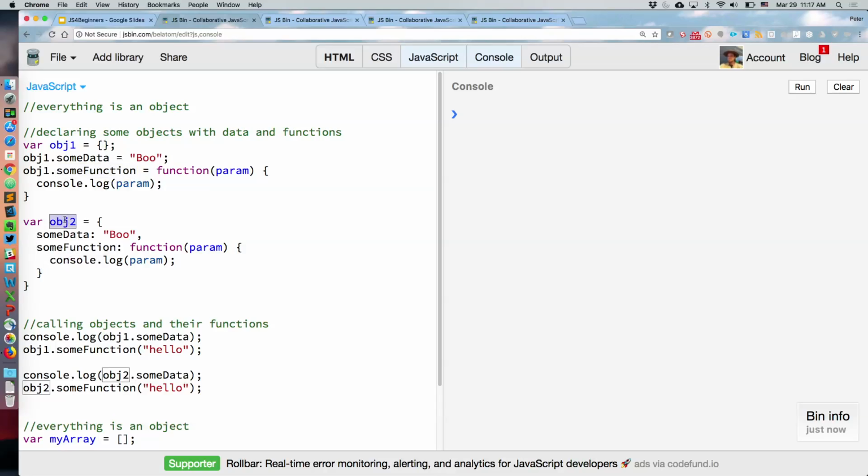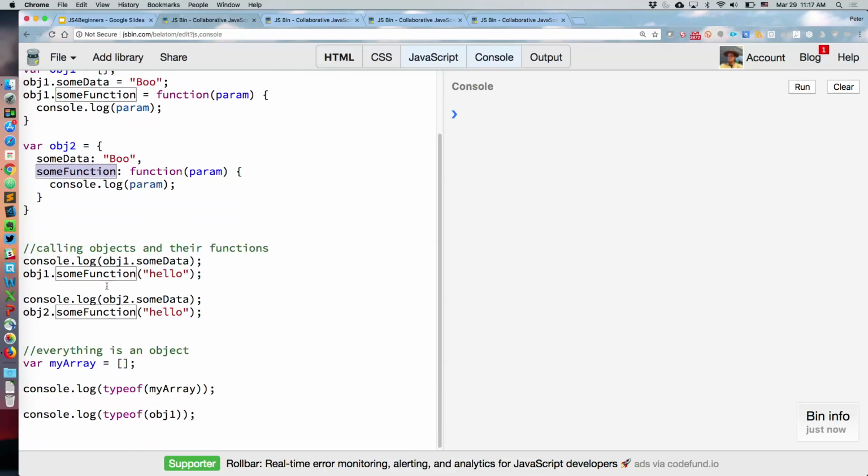So object 2, we're actually assigning the object and then explicitly naming the members using that JSON-like syntax again, that's object literal notation. These two objects internally are completely identical, and you can see that in the console log calls down here, right? And when I click on run, we'll see the output of that. So, the output of object 1, some data, object 2, some data, those will be the same. Same thing with the invocation of the function.